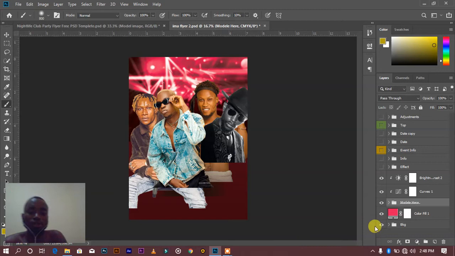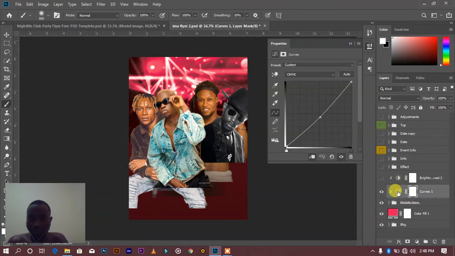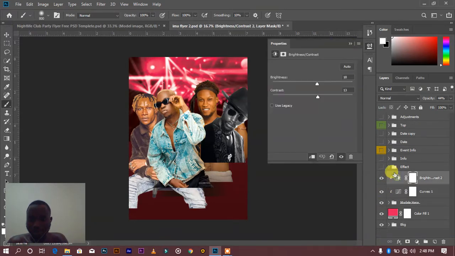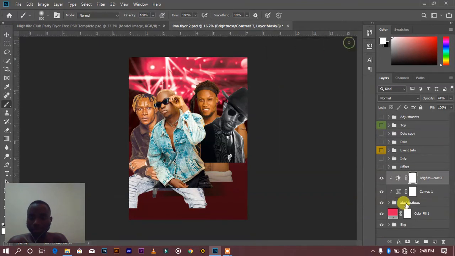Another thing I did, the pictures were not too bright, so I just added a little curves to it, just dragged a little bit down, and also a little brightness and contrast.